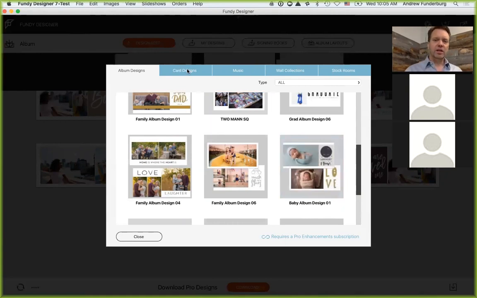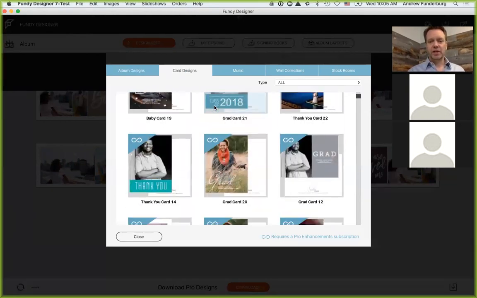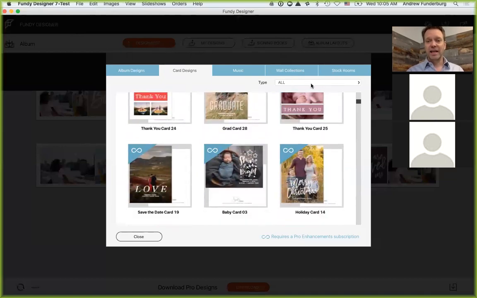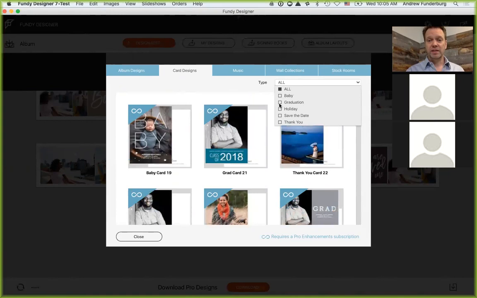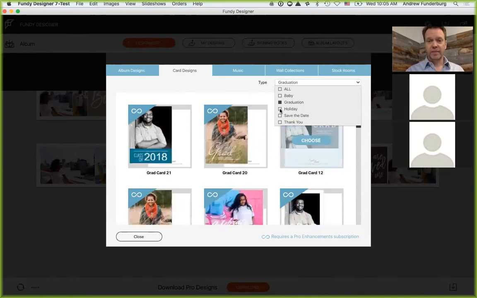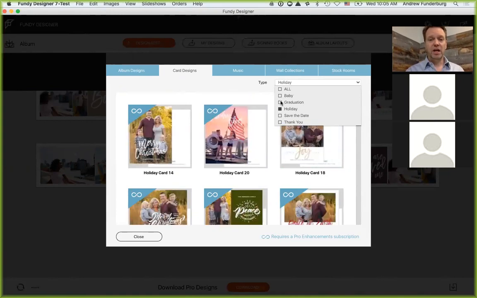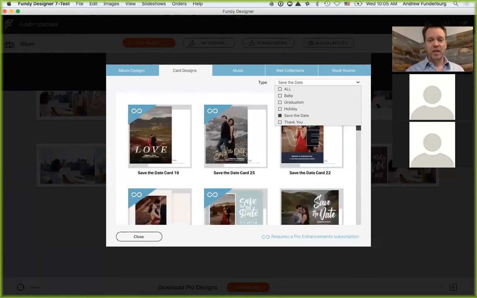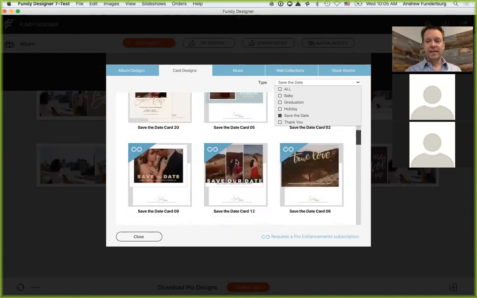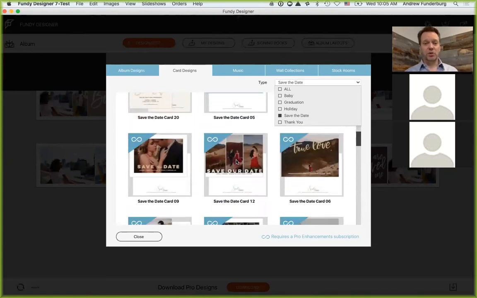So now let's take a look at the card design sets. So here we have all of these card designs. And so you'll see here also that just like album designs, we can sort. So I want to see the baby cards. I want to see the grad cards. I want to see just the holiday cards. I want to see just the save the date cards. So here's all the save the date cards. So super easy to sort, go through. We did a webinar on Card Designer, but I'm going to go ahead and show you that also.